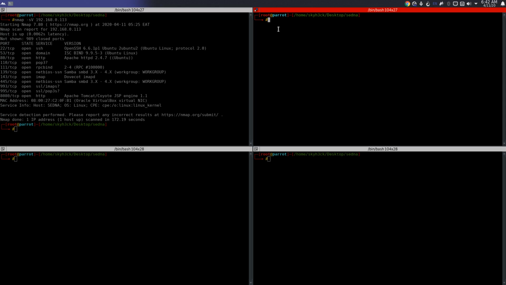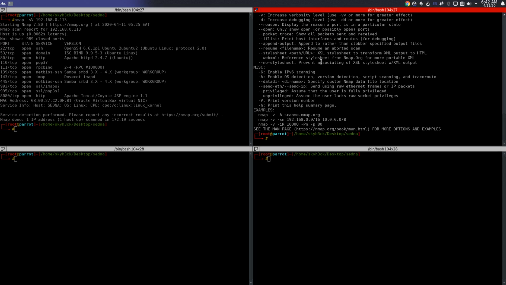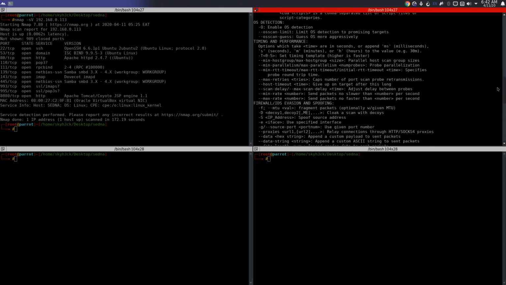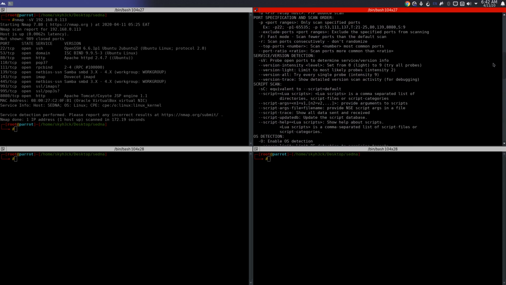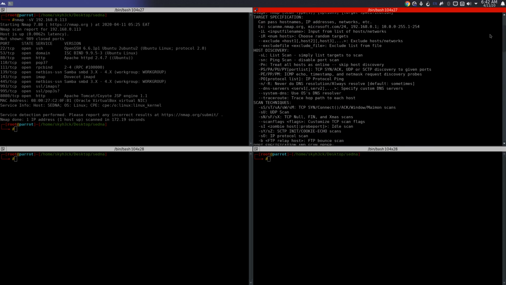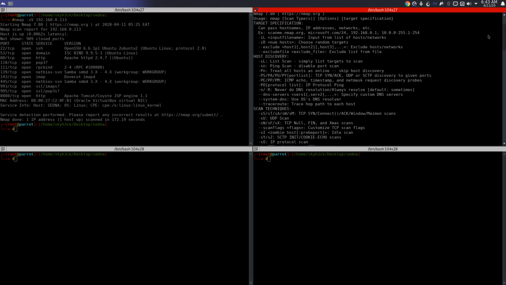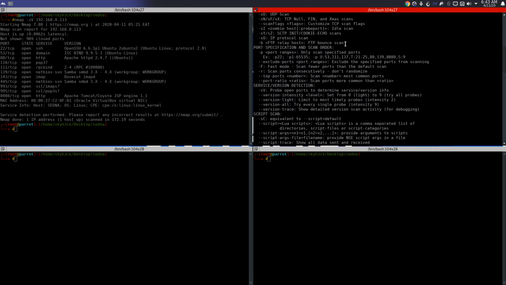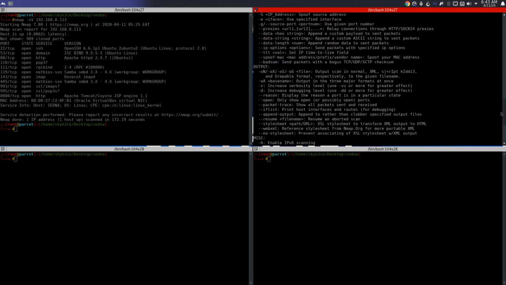So here we have Nmap. Let me pull up the help. Nmap is a network scanner and a port scanner. It has a variety of switches. But today I just probed four open ports to determine the service and the info. There are so many things you can run here, but let me just talk about the ones that I love using.